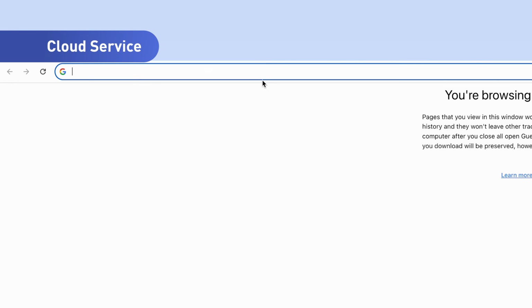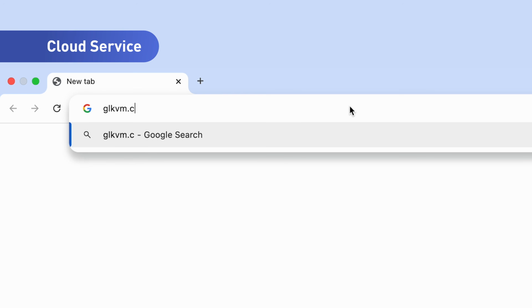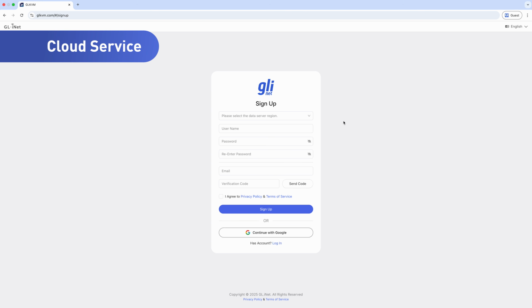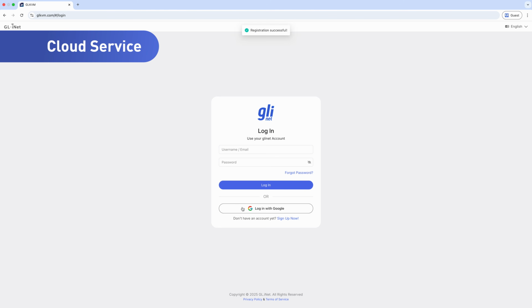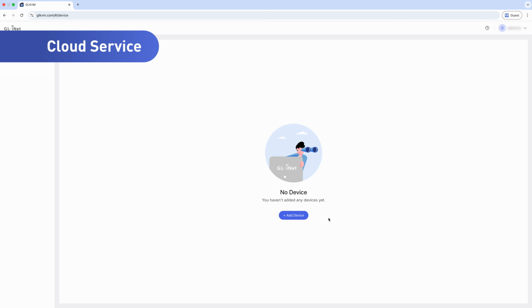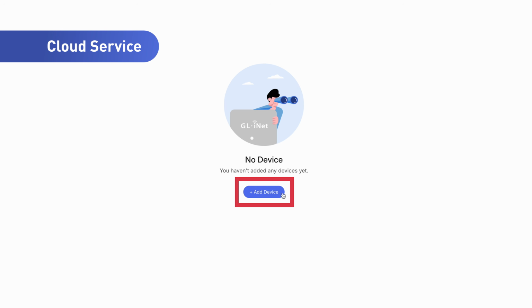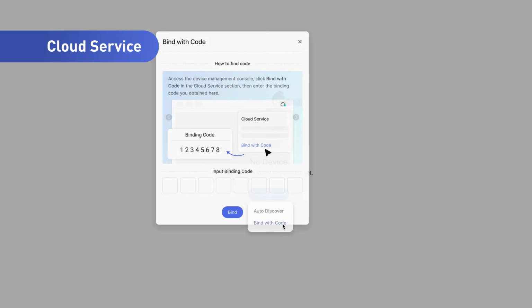Open a web browser and proceed to GL-KVM.com. Sign up using your Google account or create a new GL.iNet account. Log in. Click on Add Device and Bind with Code.